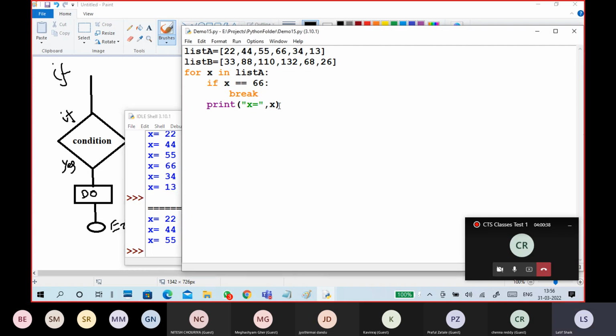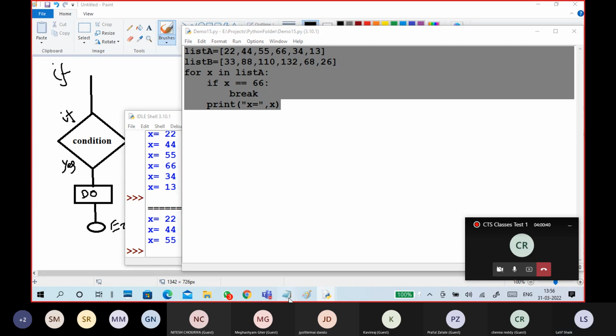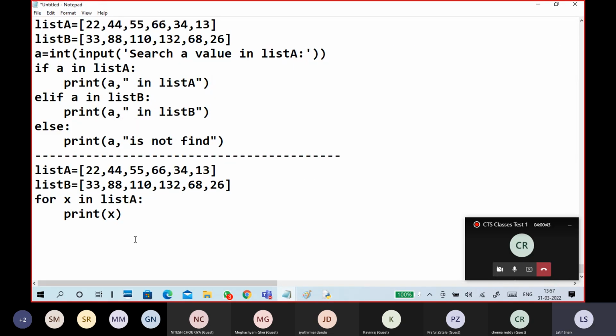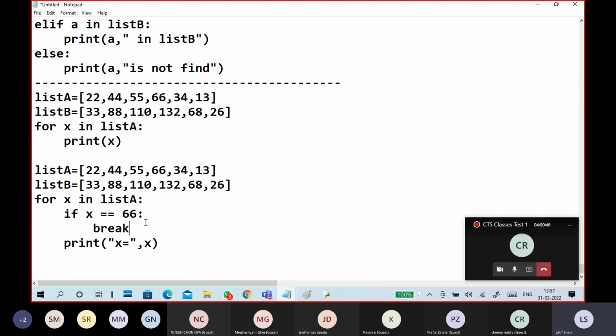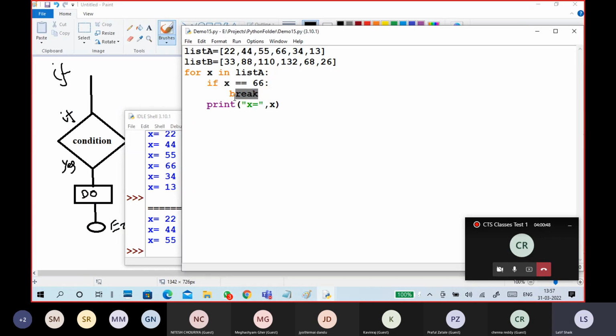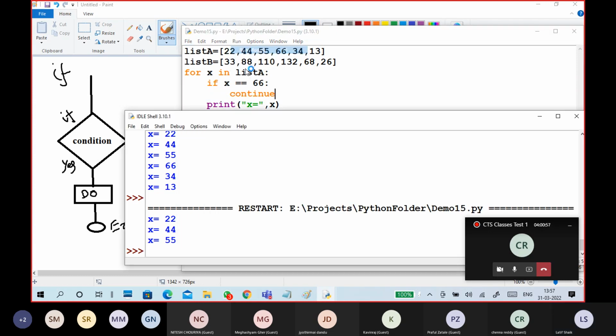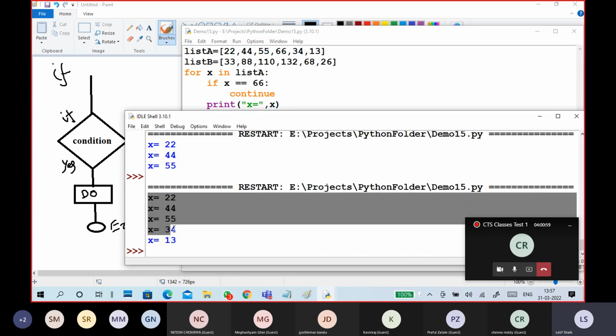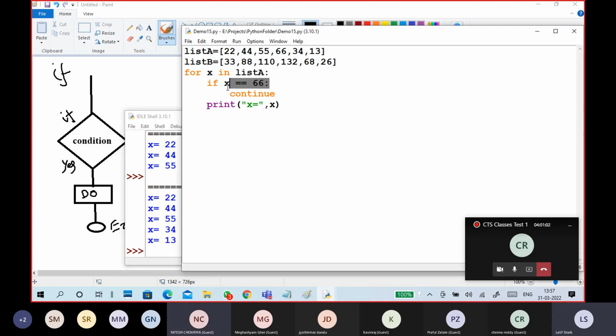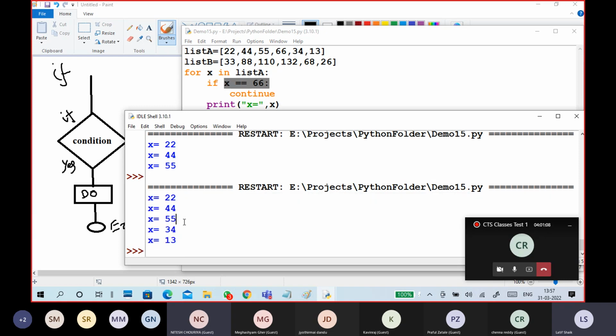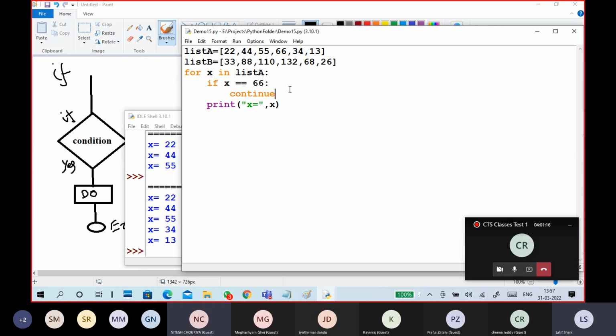Okay, so this is another statement, for with a break. Okay, next one is continue. What is this continue? So we'll see it. Can you see 66 here? It has got skipped, not break. It is continued, meaning 22, 44, 55, 34 and 13 came, but 66 is not displaying here. Why is it not displaying? It got skipped.